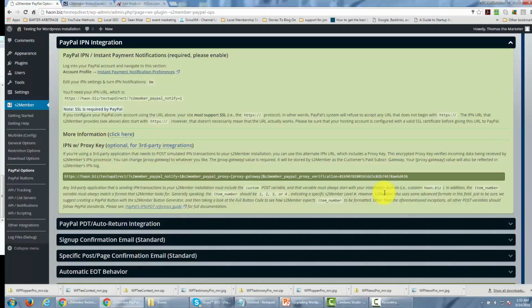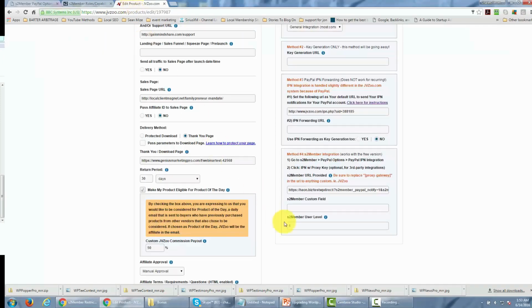And the PayPal IPN integration also gives us some additional data we need to put into the custom field. You'll see that right here in this area. You'll just need to copy this, or you can just remember it. We're just going to copy and paste that. And then we're going to go back to JVZoo. And when we go back to JVZoo, we're just going to put that information right inside of the custom field.